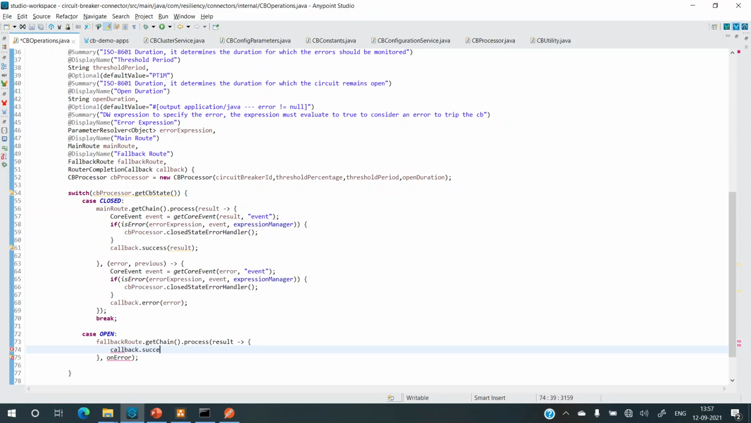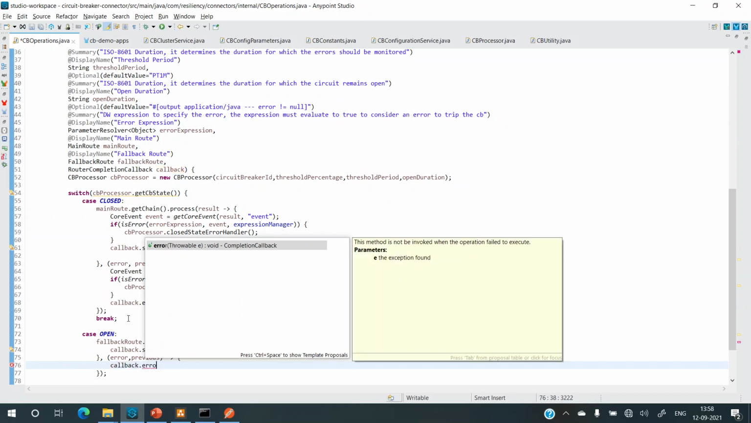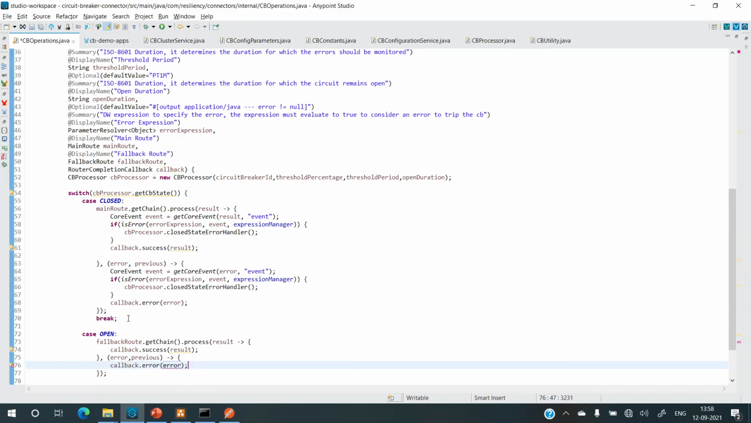Callback dot success, result. And for the error situation, we'll have two arguments, error and previous. So we will use this error in callback dot error and just give this error. All right, and then just break.